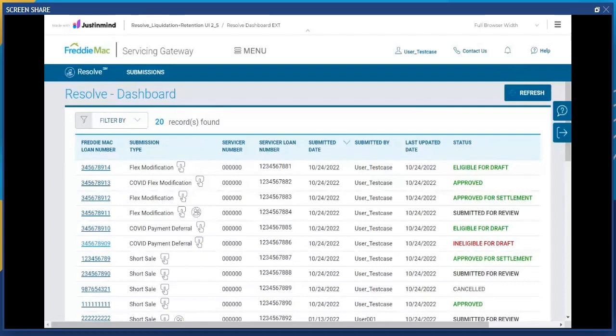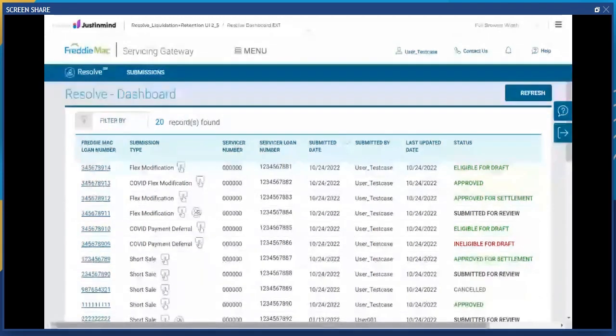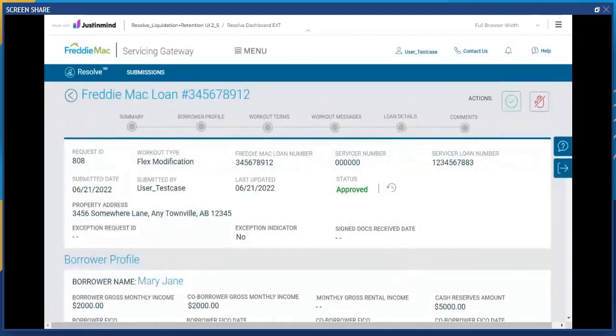So let's go ahead and take a sneak peek at what's going to be available for the first quarter of 2023. So here's an example of loan number 12 that shows approved for settlement. So let's go ahead and click on loan number 12, get to the workout details screen, and we will take a look at what happens when a loan has been approved for that workout.